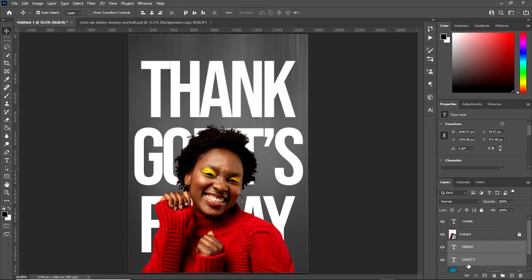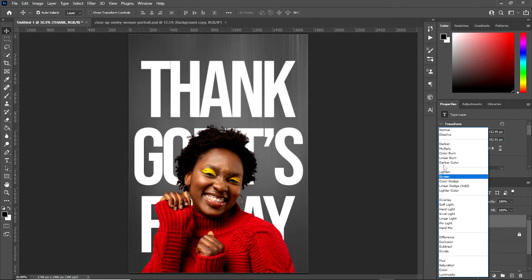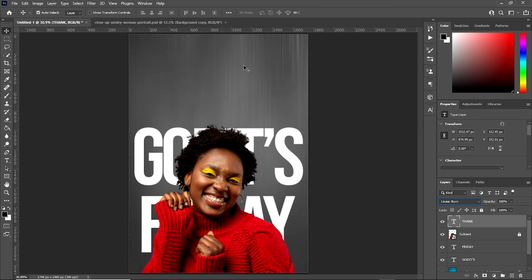And also we are going to make the "Thank" here. So we are going to remove this fill and we'll leave the stroke. What I did is I went to my blend mode, I selected the "Thank" layer here, went to my blend mode and changed it to linear burn. When you change it to linear burn, you won't see anything.